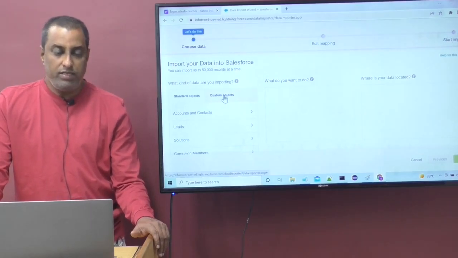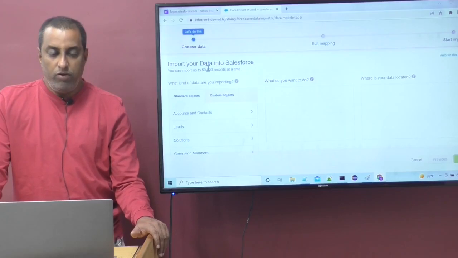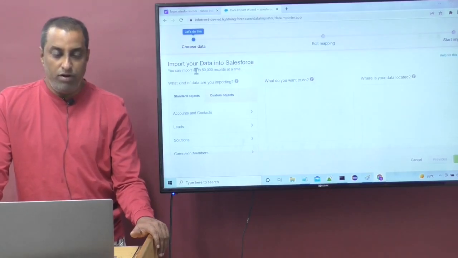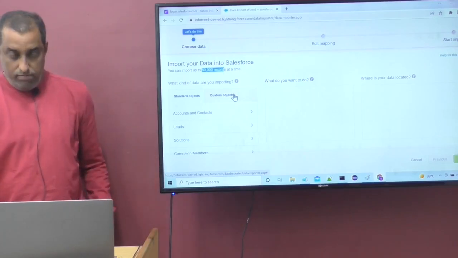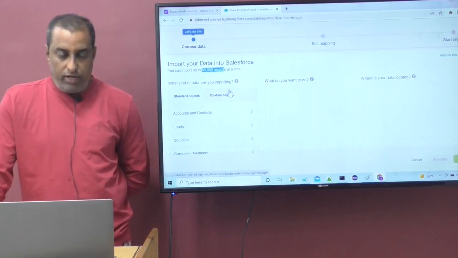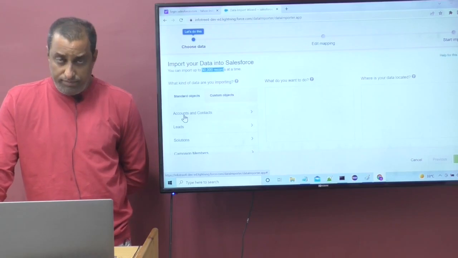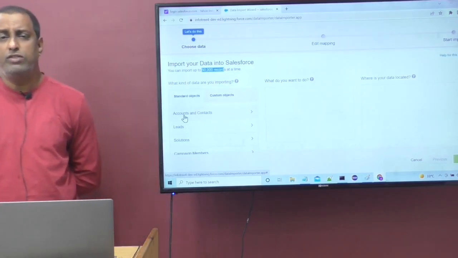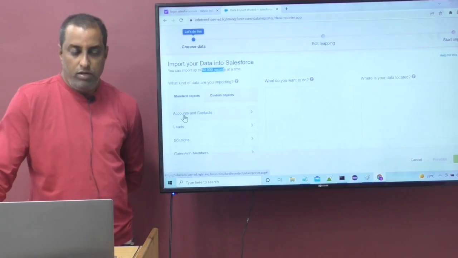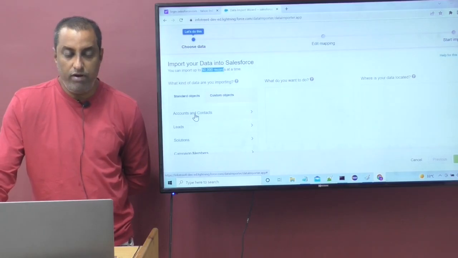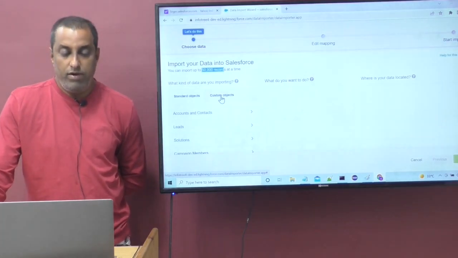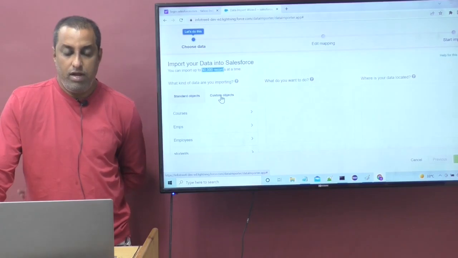Standard S objects and custom S objects. Import your data into Salesforce. You can import up to a maximum of how many records? 50,000 records at a time. Okay. Standard objects. How many standard S objects can we use? We can use only 5: accounts, contacts, leads, solutions and campaign members. 1, 2, 3, 4 and 5. Okay. And what is the next one here? Custom objects.